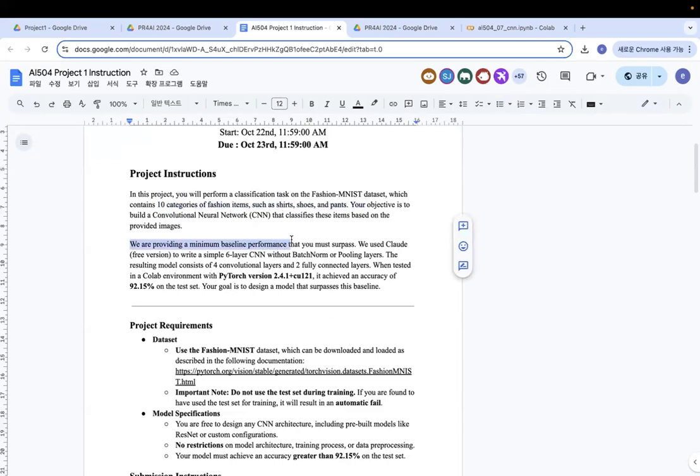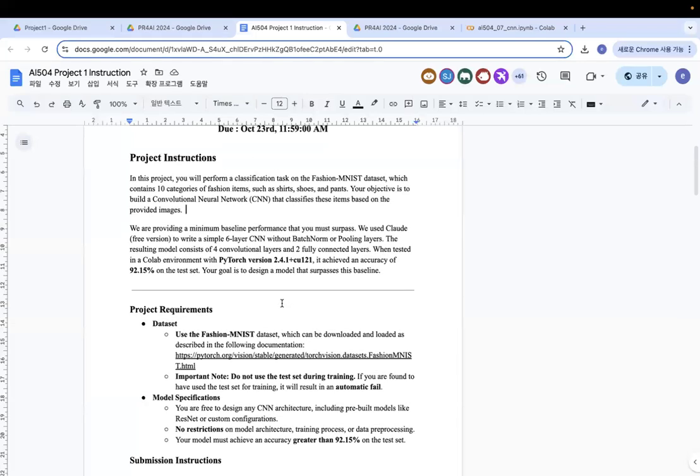To give you a benchmark, we've provided a simple 6-layer CNN that was developed using Claude, the free version model. This model consists of 4 convolutional layers followed by 2 fully connected layers. When tested in the correct environment with PyTorch version 2.4.1 with CUDA 12.1, it achieved an accuracy of 92.15% on the test set. So your goal is to design a model that surpasses this baseline performance.